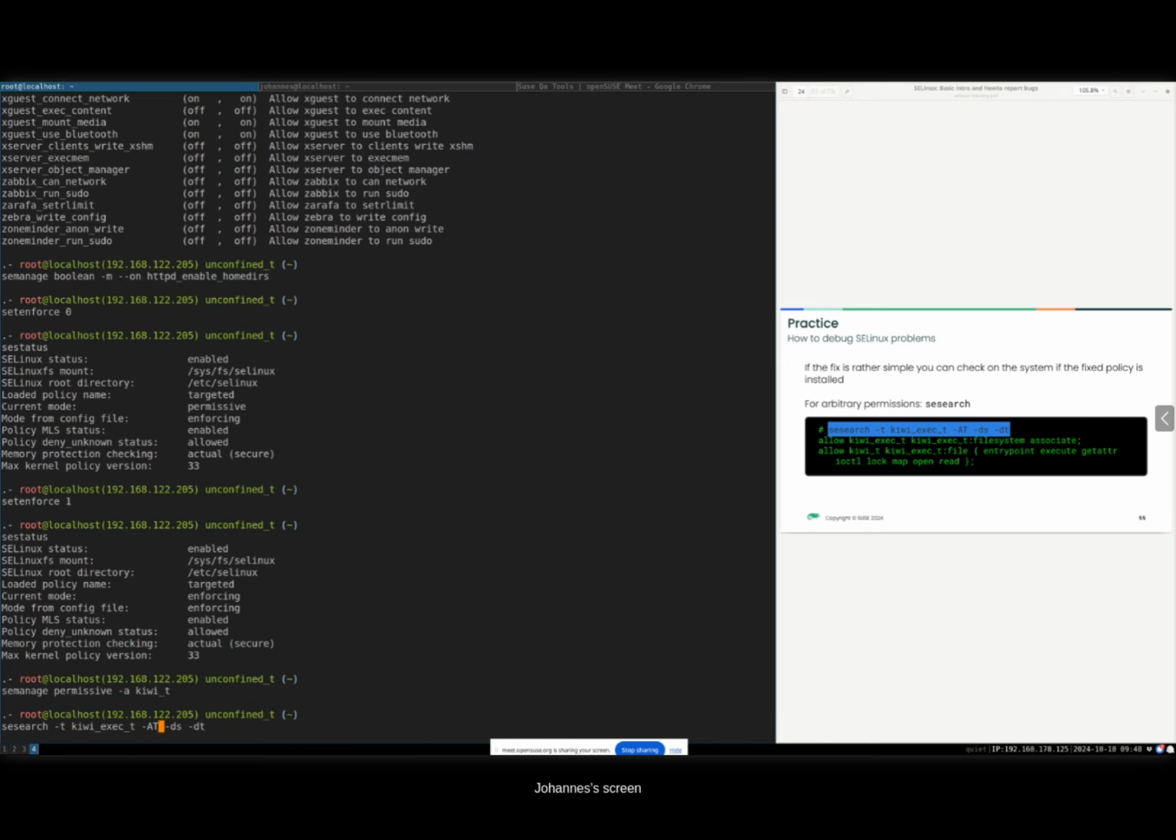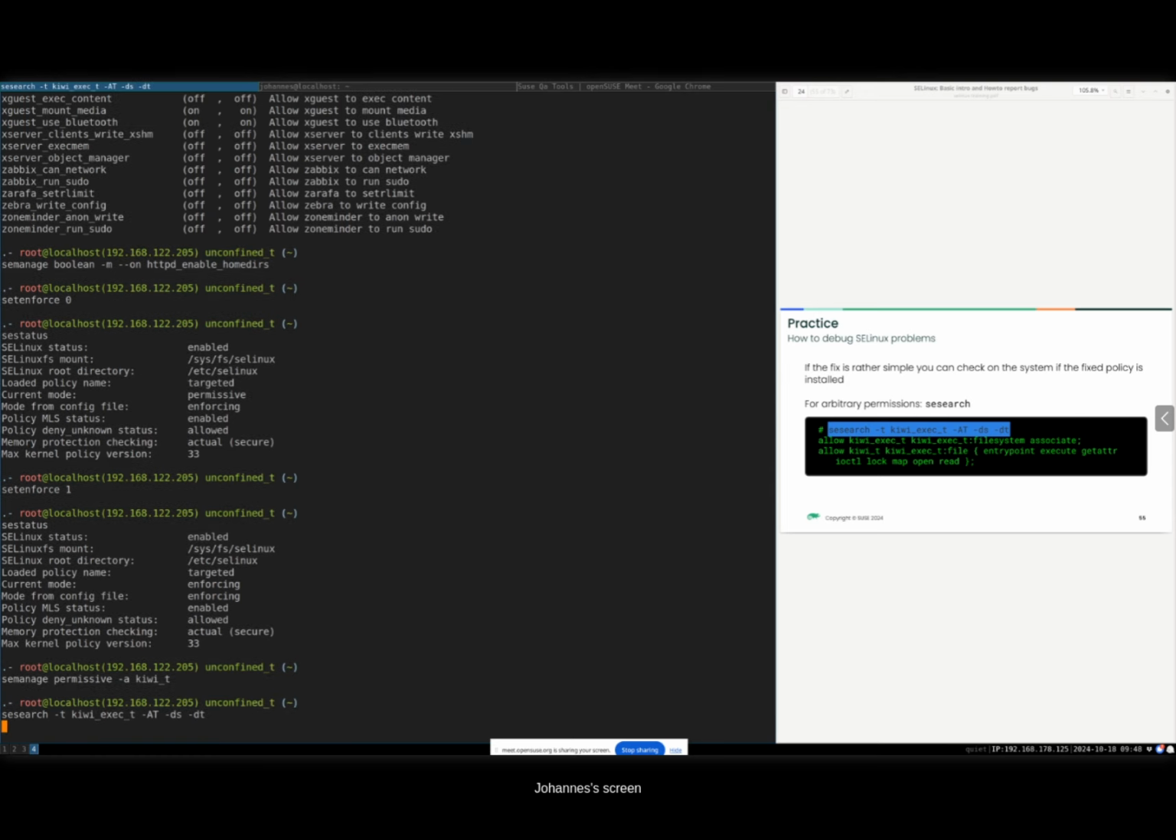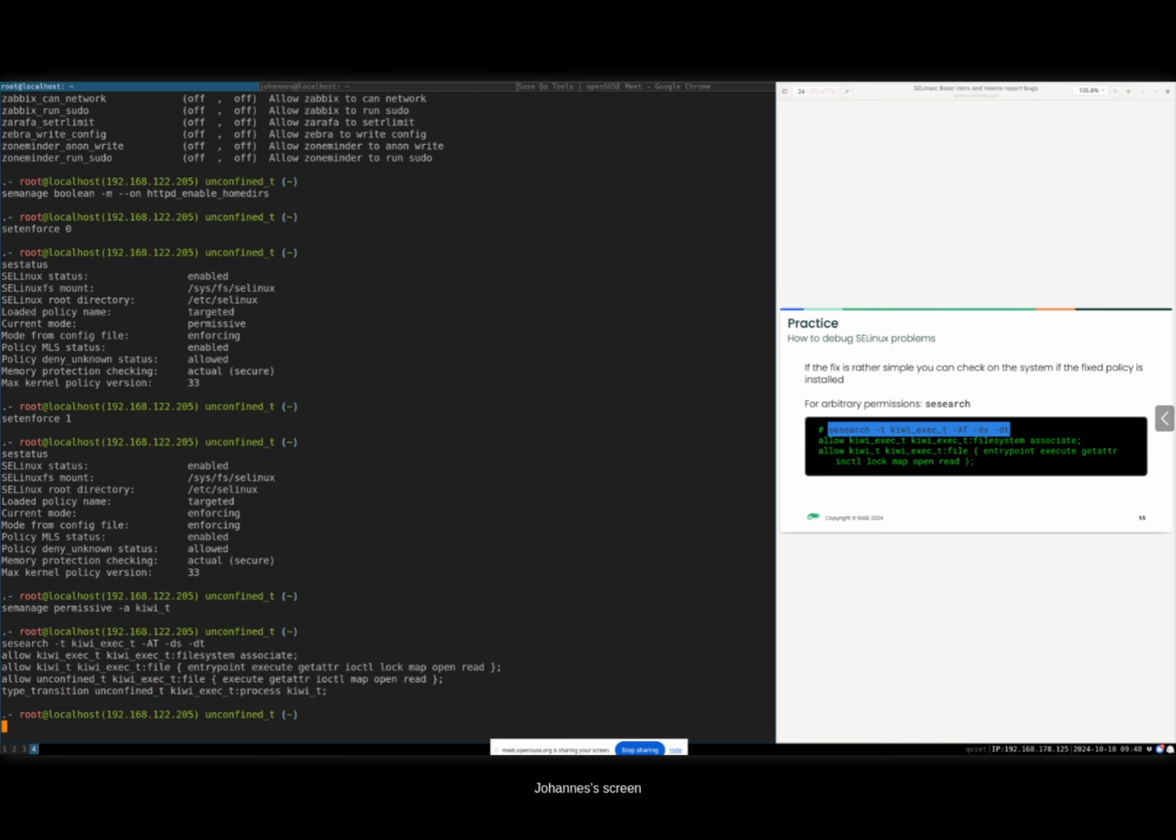Then -A -T is something that you pretty much always specify when using SE search. It specifies that you want to see all of the allow rules and the conditional rules here. And then with -ds and -dt, you limit it actually just to KeyVT and not do a more extended search on attributes. And if you run this, then you will see the output like that here. And then you will see certain permissions. And let's see, the execute permission was missing for some reason in the previous update. So if you know that exactly, you can use SE search to check if the current policy supports something like that.